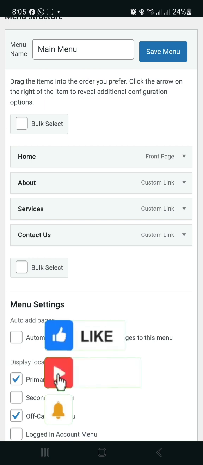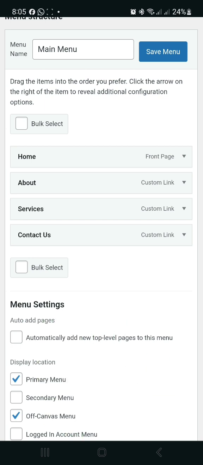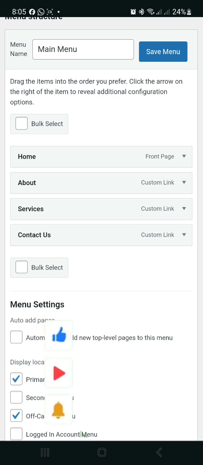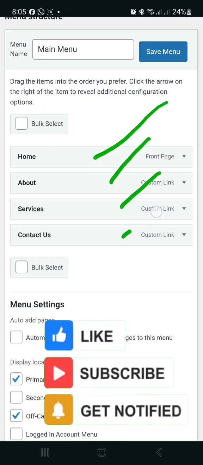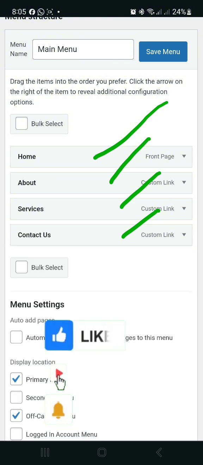So now that you have removed it and then you've arranged it the way you want, now you might want to reposition your menu. All right, for example, you want about to come after service. You can see now that after home, the next is about, we have service, and we have contact. This is the way I like my menu arranged. You can switch it up if you like.